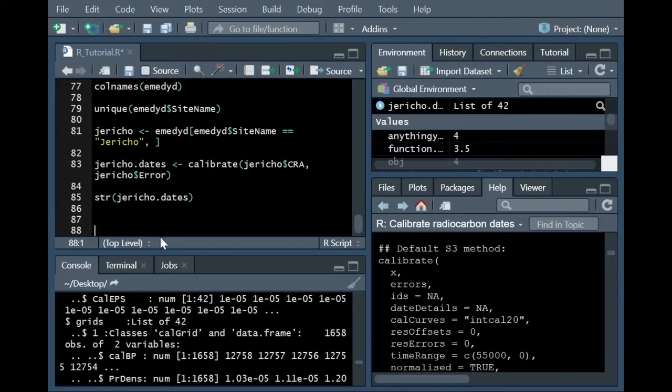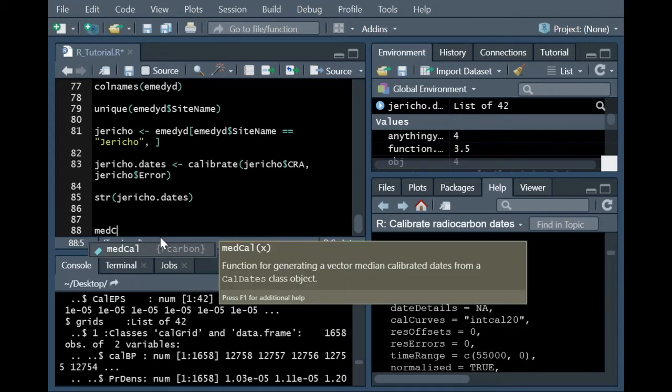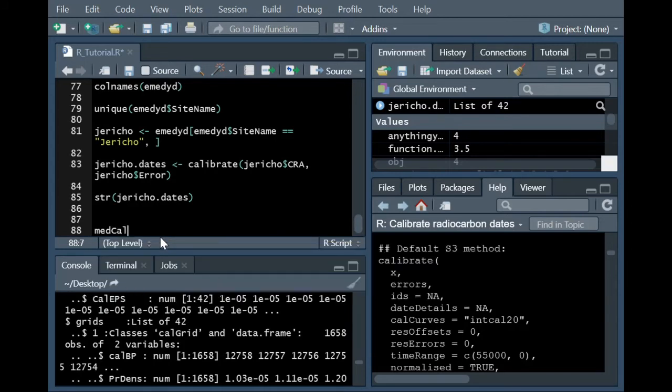If you wanted to just pull out that specific thing, this complicated object type can be accessed in other ways, and what we really want for our purposes here, let's say, is to just pull out the median date. There's another function in the rcarbon package, which is cool, called the medcal function. And if I feed this the Jericho dates object that we just created by calibrating those dates, it will just spit out the median dates.